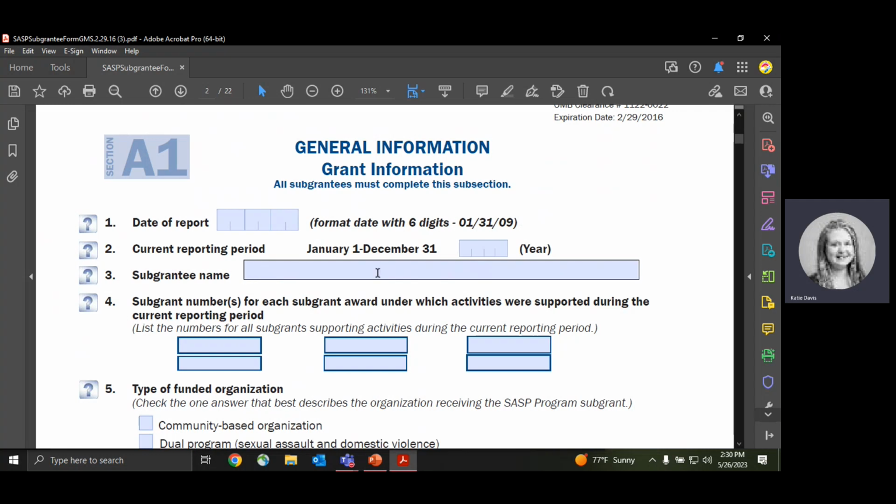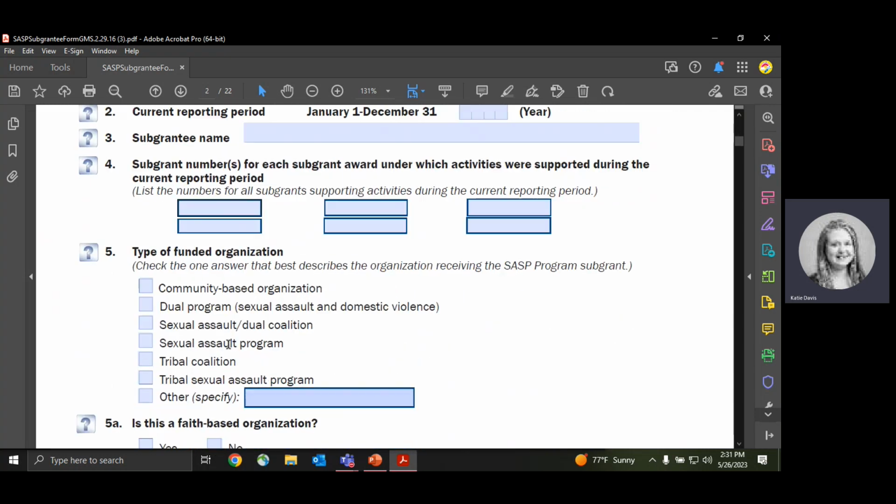Subgrantee name is going to be the agency name. So whatever agency you are filling this out for that has the SASP contract with OCJP, that will go here. Here is going to be your contract number. So your subgrantee numbers are your contract numbers. Whatever your SASP contract number is, you're going to put that number right here.